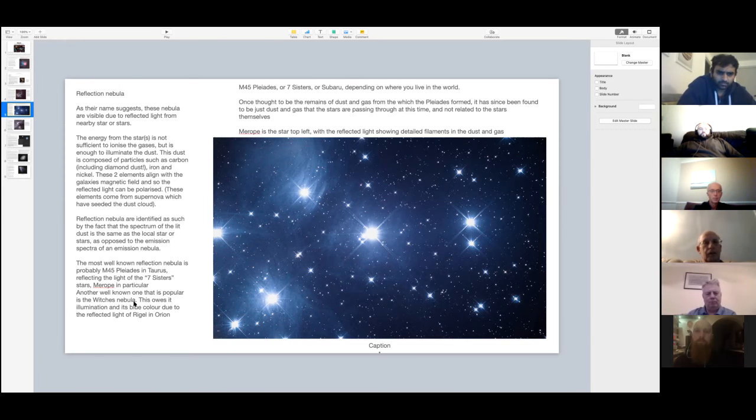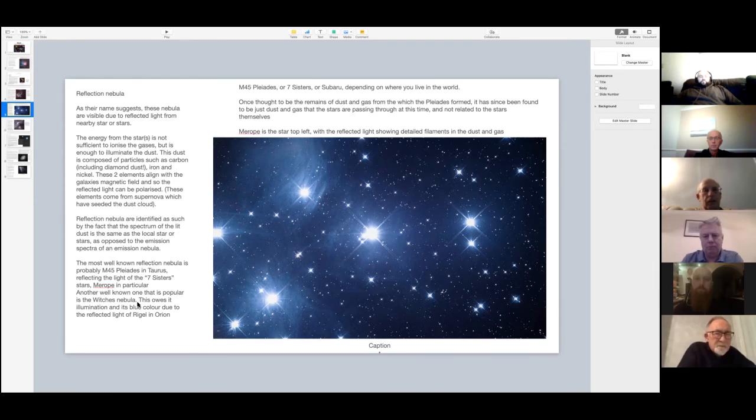Another popular one, which Rakesh has imaged a lot, is the Witches Nebula. You've done that one, haven't you? I think. No, somebody's done it. Is it John then? Mark did the Witch's Head Nebula. Oh, it was Mark. Yeah, because he's done that. There's some beautiful shots of that.